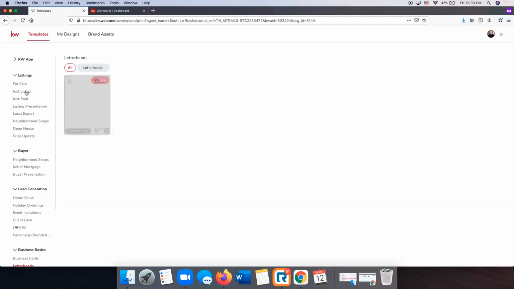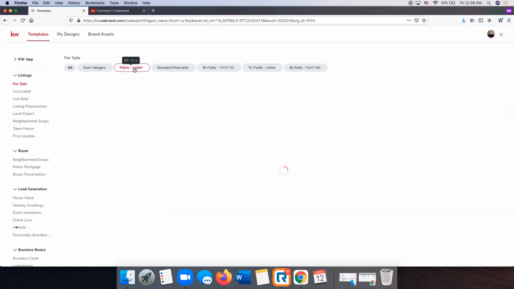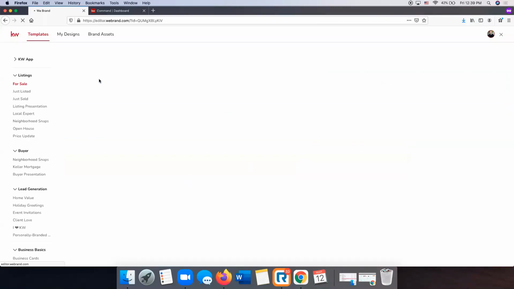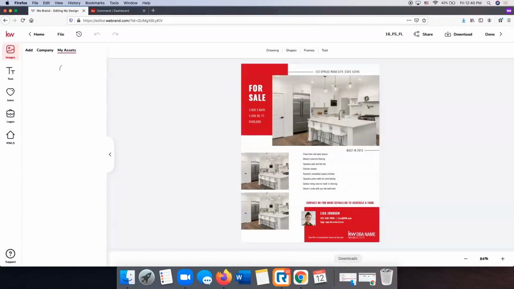Really quick, I do want to go ahead and just create a print flyer together. So I'm going to go back up to listings and for sale. Click on flyers. So for sale, flyers, and then let's just choose this first option here. And it's going to be that same editing process. So I'm going to move through this one pretty quick so you can see how quickly and easily you can create a really nice flyer.